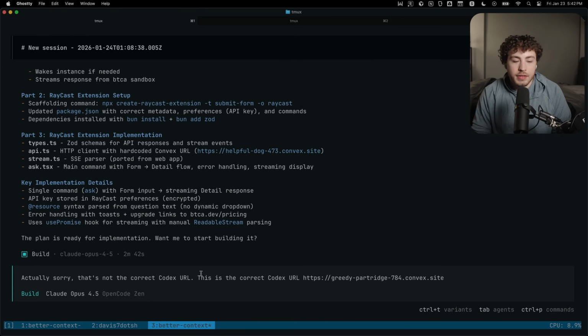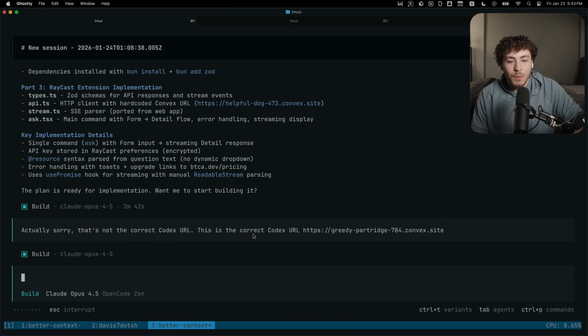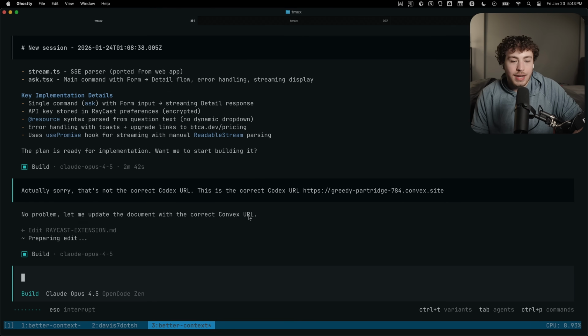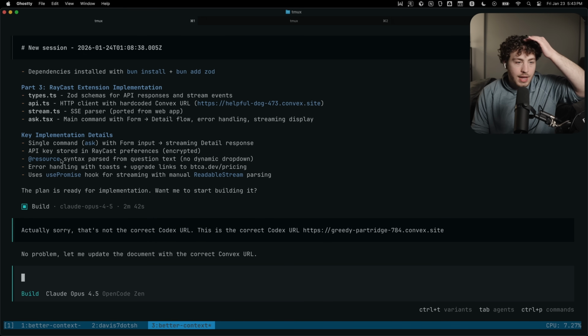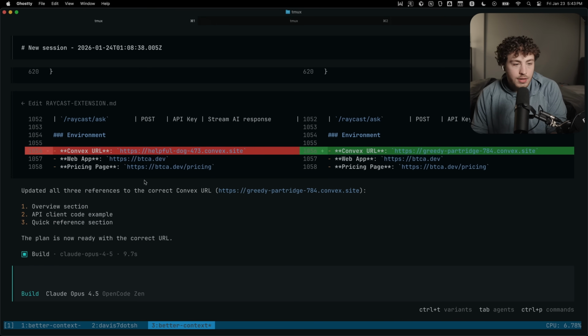Okay, there we go. And this is another thing too, I've heard people say that when you're using voice to text, it's a little lossy. Like, the voice to text thought that I said Codex instead of Convex, but it doesn't really matter. It's still going to figure it out. When I hit enter on this, it's going to know what I meant, and it'll update the document with the correct URL. It's really nice. Types.ts, Zod schemas, API, HTTP client, yep, stream, ask, single command, ask, @resource, error handling, usePromise. Yep, this all looks good to me.